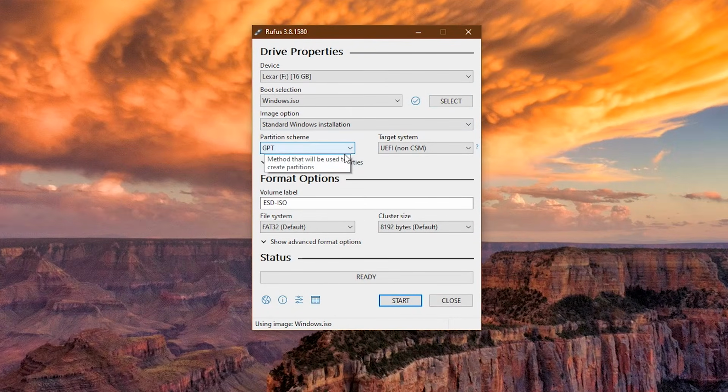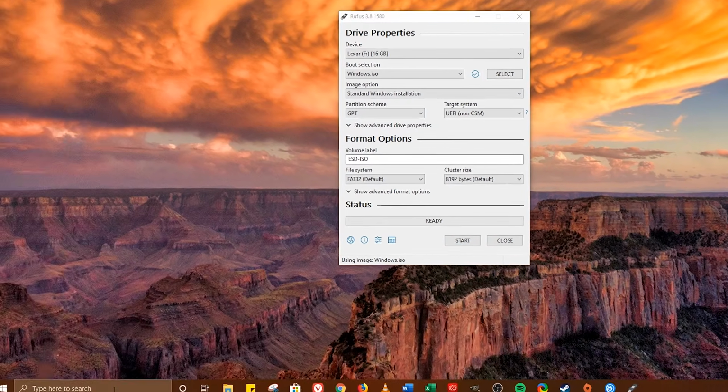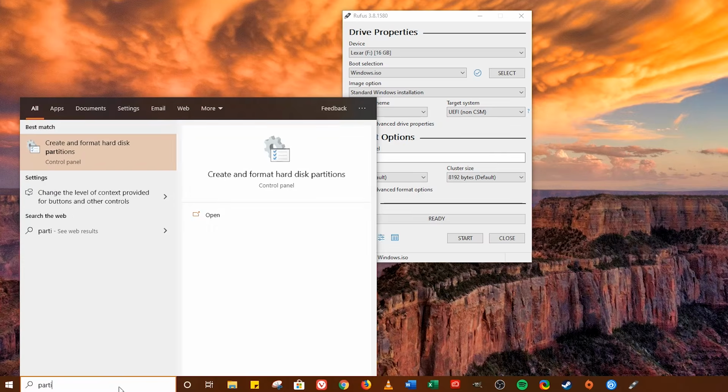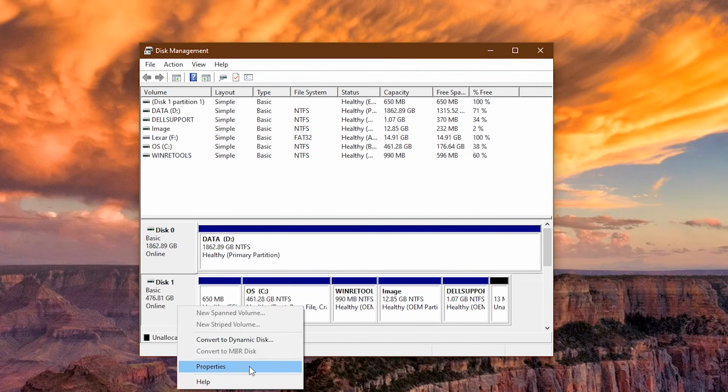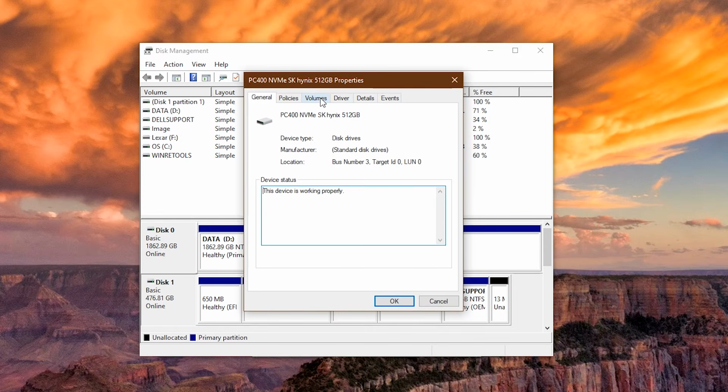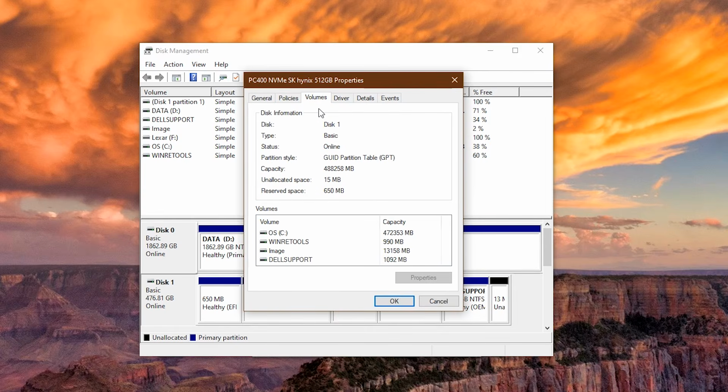To find the partition scheme for your drive, go to the search bar and type partition. Select Create and Format Hard Disk Partitions. The disk I use to install my operating system on is Disk 1. So I'll right-click on it and go to Properties. Click the Volumes tab here at the top. In Disk Information, you'll see the partition style is GPT.